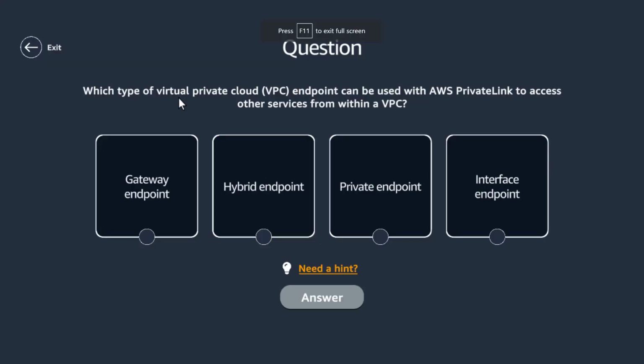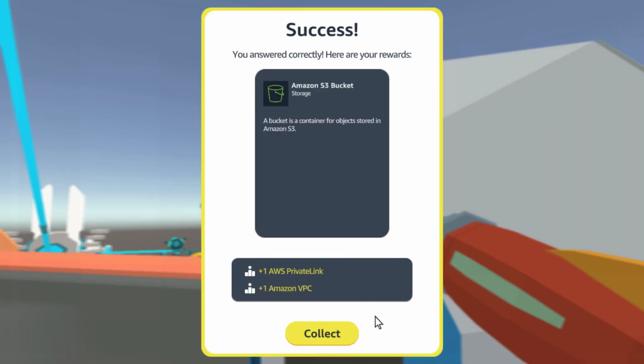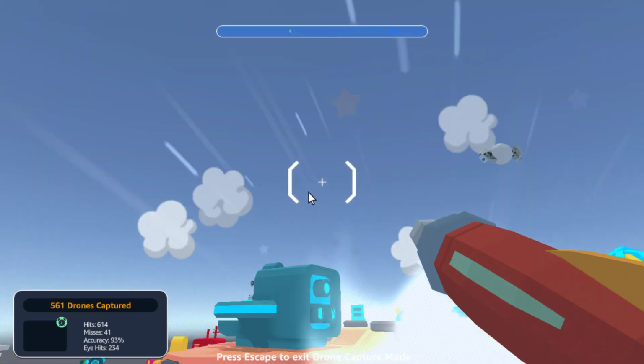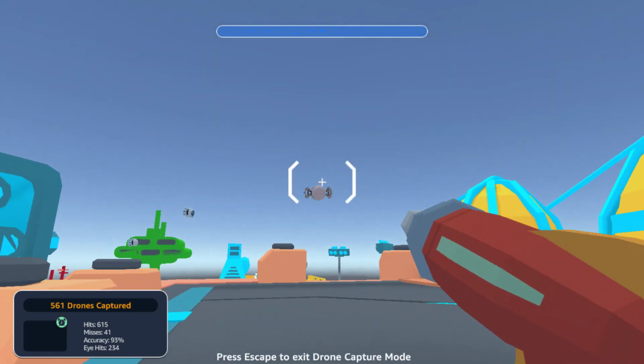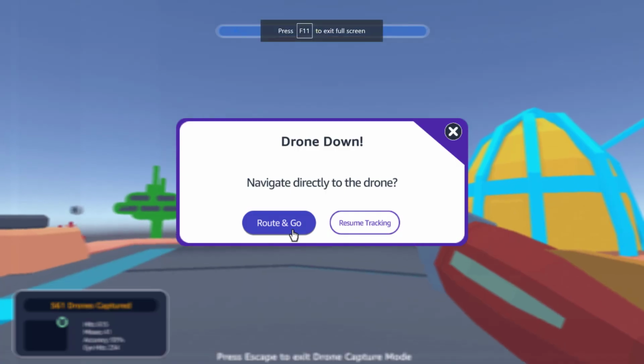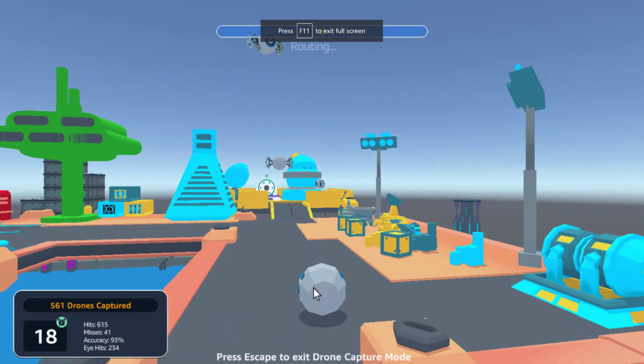Okay, it's not stuck. Which type of VPC endpoint can be used with private link to access other services from within a VPC? It's interface. Gateway doesn't use private link. Interface endpoint uses it. One love. And again, pause the screen. Don't check for my answer and then answer. That's called cheating. Okay, I hope you all don't cheat. 1-0.